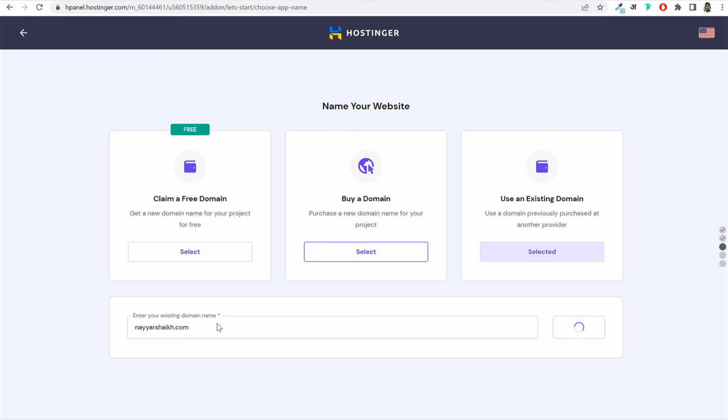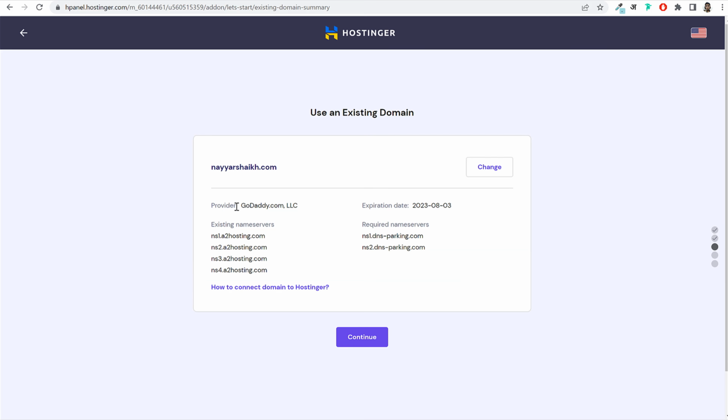Now in the next step, it will tell me where this domain name is hosted. So in this case, as you can see, this domain name is hosted on GoDaddy and my current name servers are these. I have to change these name servers and replace them with these 2 name servers, okay, at the right hand side. So let's do that.